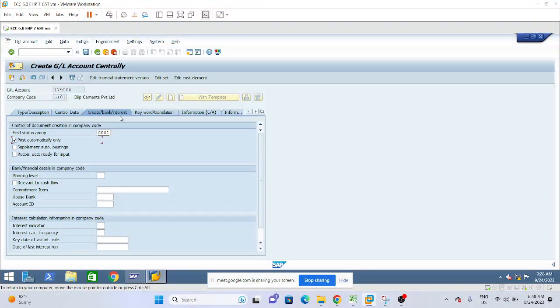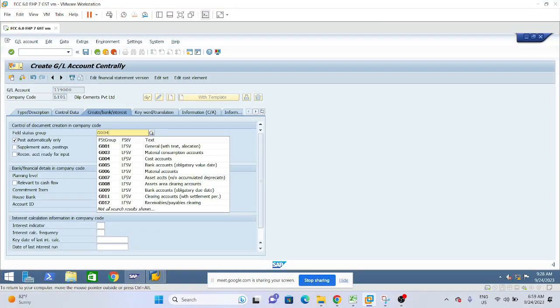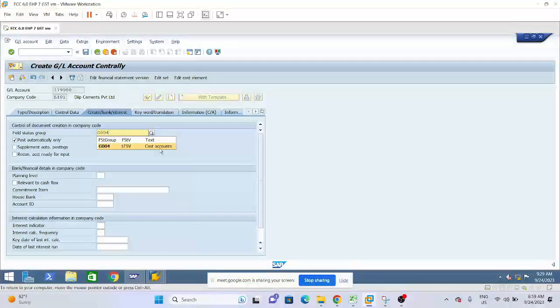So first we clicked on the create bank interest tab. After coming to this tab, in field status group I am giving G001. G001 means balance sheet, this is for balance sheet related accounts. G004 means expense account. If we have any expense cost account, at that time we will select G004.